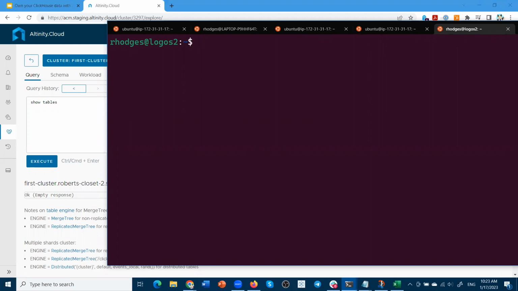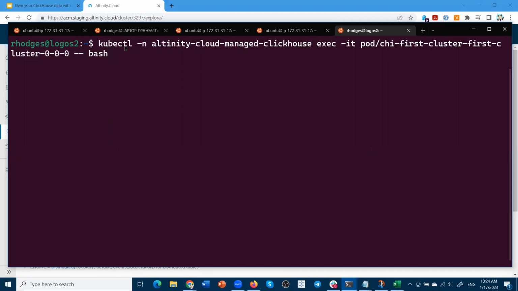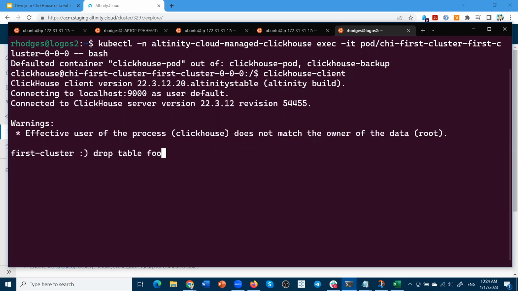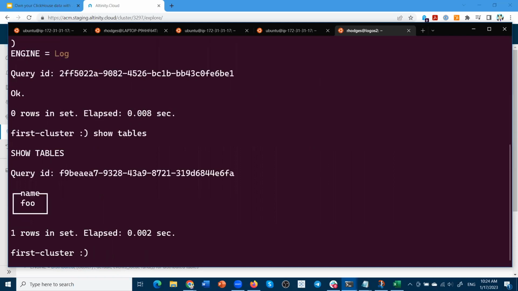So here we go. I'm logged into the machine in my closet. It's called Logos 2. Let's use kubectl to talk directly to our ClickHouse instance. We're just going to go straight into the pod, and then we're going to start the ClickHouse client. And now that we're here, we're going to create a table called foo. So I've just created it completely locally, going from my laptop over my wireless network to my machine. And we'll do a show tables. And there it is, table foo.